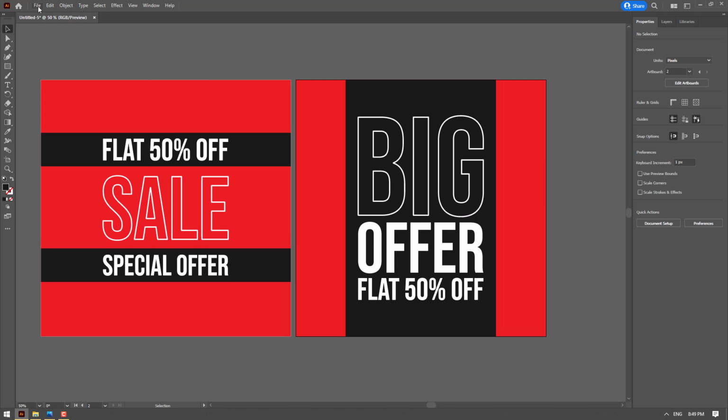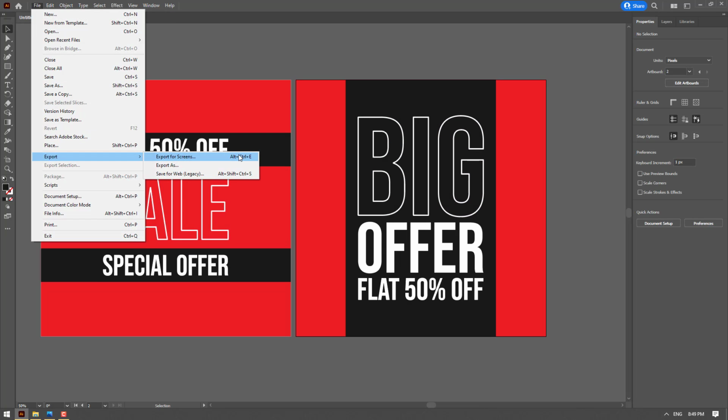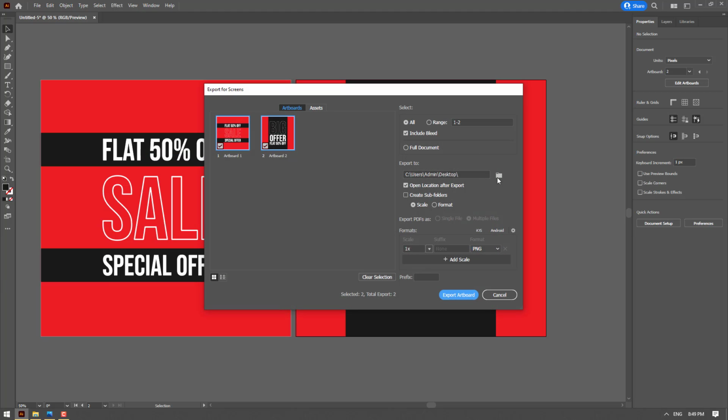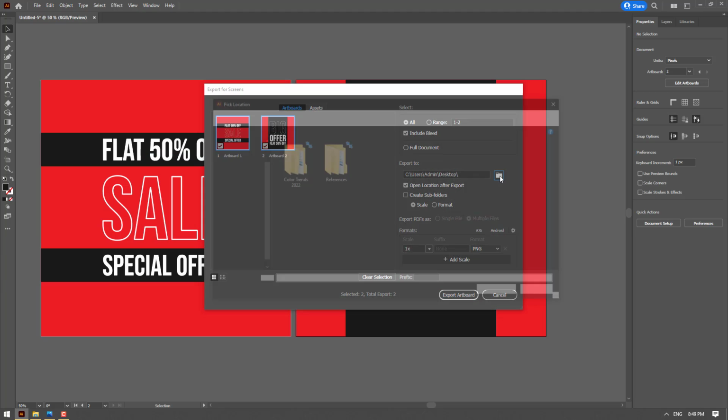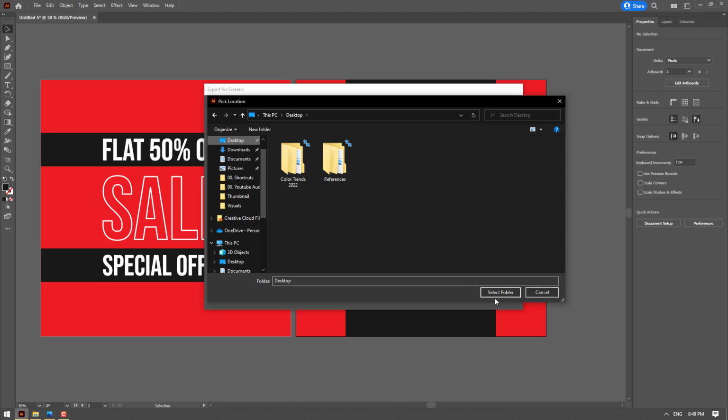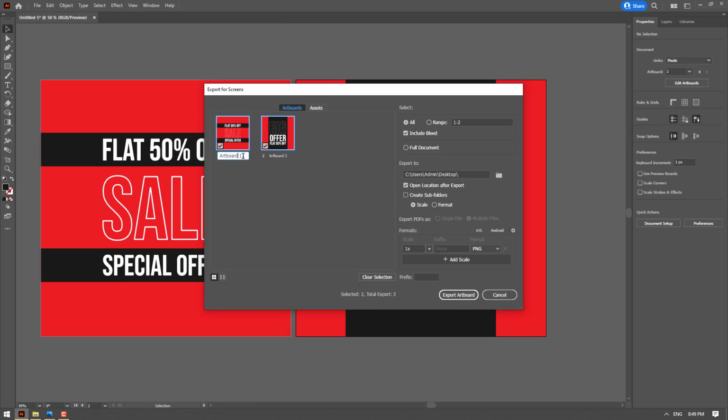You can go to file, export for screen, and select your location. So we can select it on desktop. I'm gonna select it in desktop, select folder, and you can also change their name. So social 01 and social 02, and PNG format is fine.